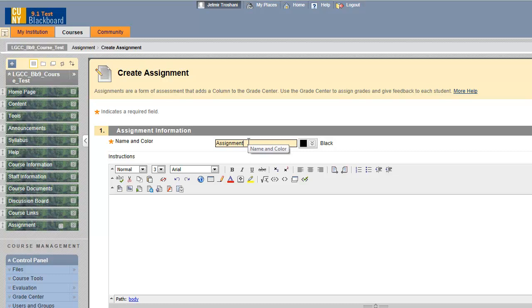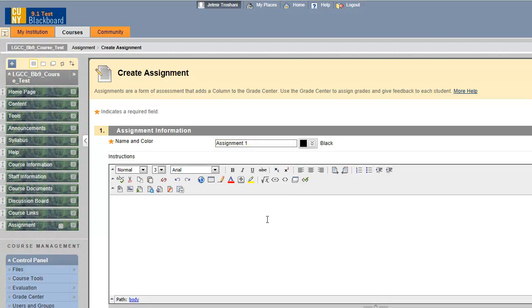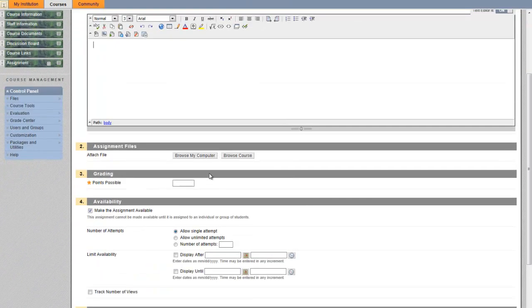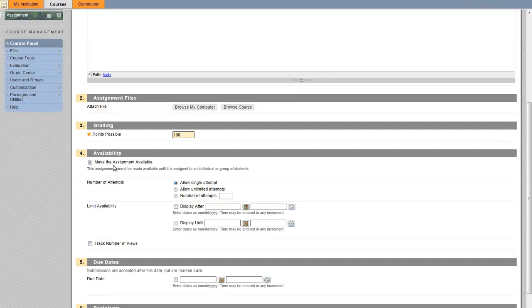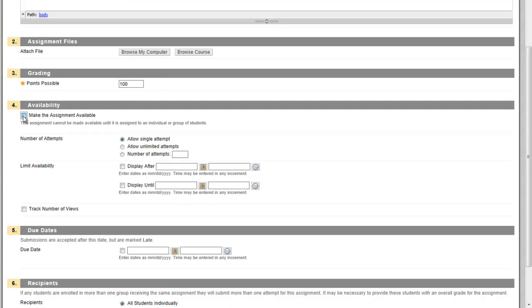We'll name this assignment 1. I'm not going to enter any instruction. If I have instructions, I can also browse to my computer and upload them. Points possible 100. Do I want to make this available? Yes, I do. I check this box, which means students will have access to it.